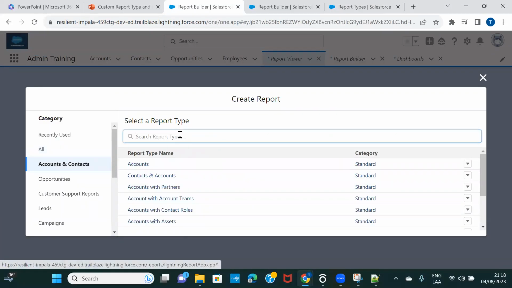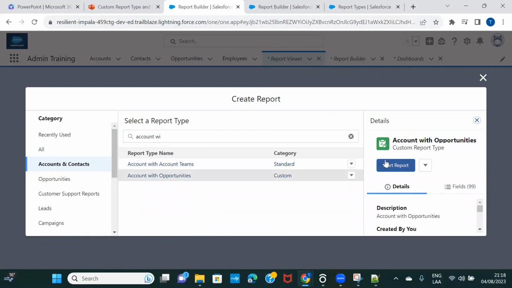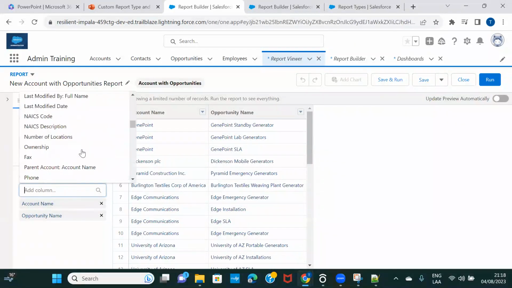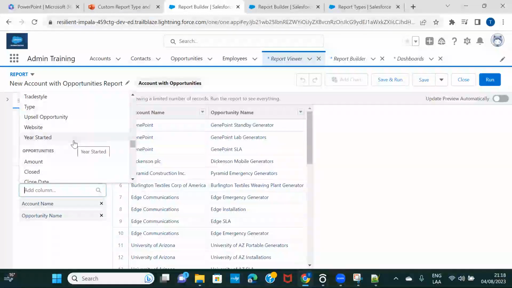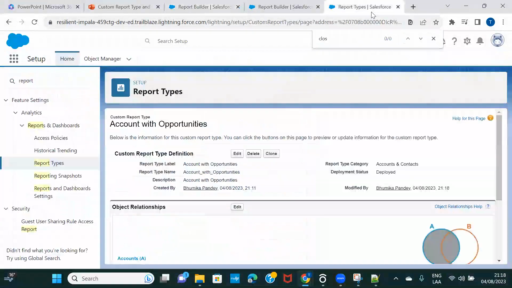Accounts and contacts. Account with opportunities. Now I should not be able to see those two fields, okay? See, those are gone, right? Parent account, account name, parent account, account site. Those are not visible now. Why is it not visible? Because I removed it from the report type layout.